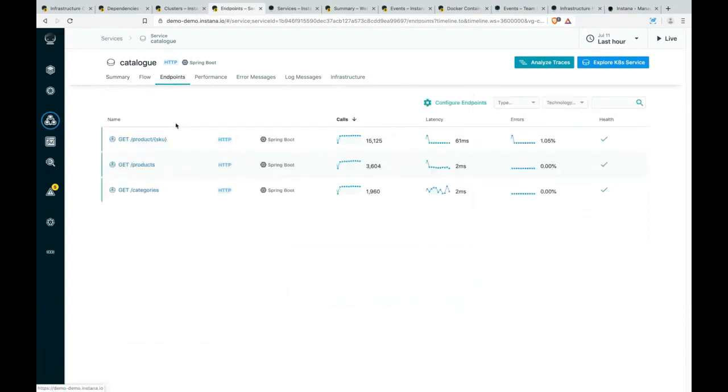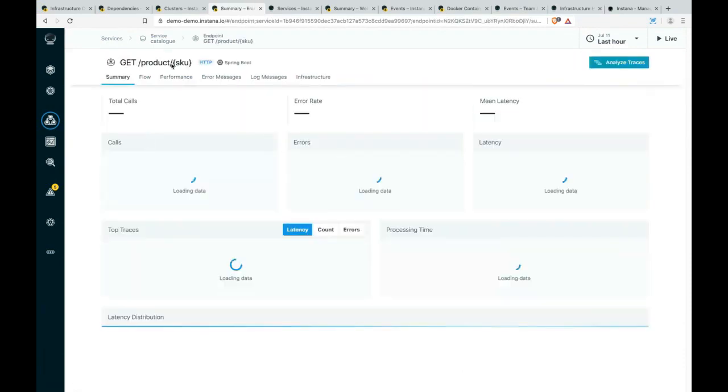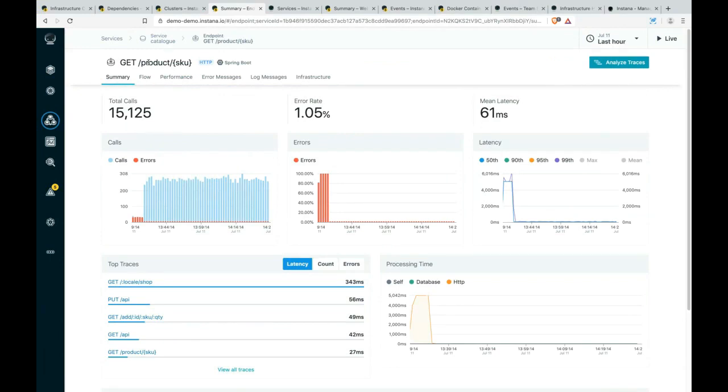What's really nice is that endpoints are also included as first-class citizens in Instana. So an endpoint, which is a slice of a service, also gets first-class status. It gets its own dashboard and its own monitoring and its own analysis.